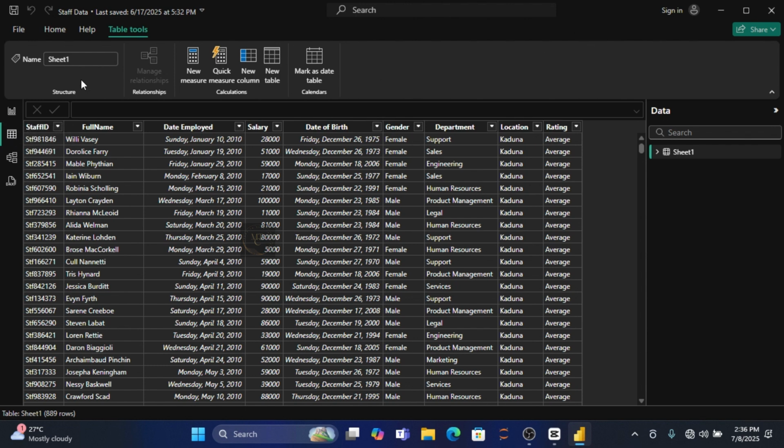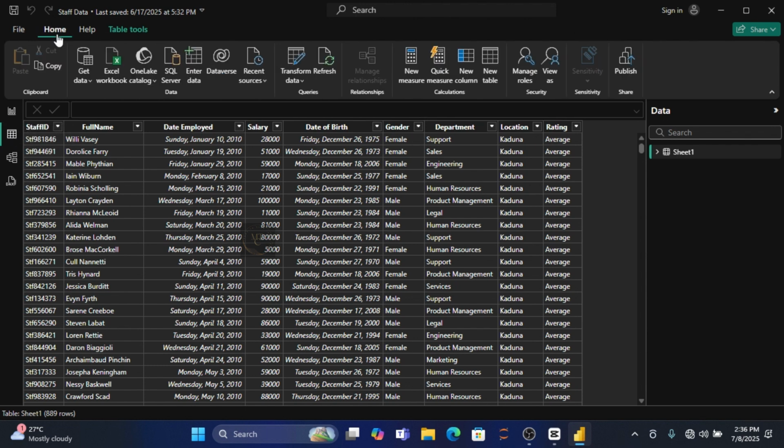From this table view, what we can see is that this is staff data that contains the details of the staff members of this organization. We have their IDs, their names, the day they were employed, their salary, their date of birth, gender, department, location, and rating. All right. Now, these are the things that we have been provided.